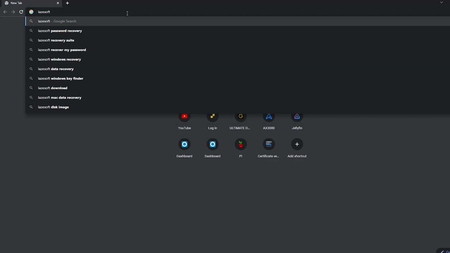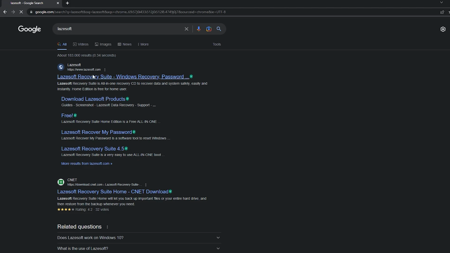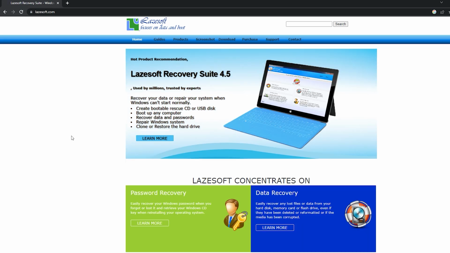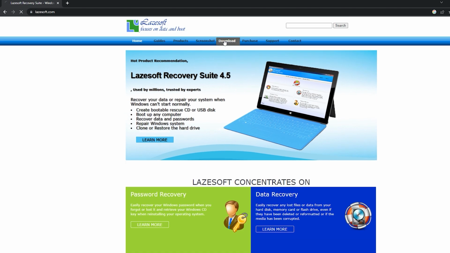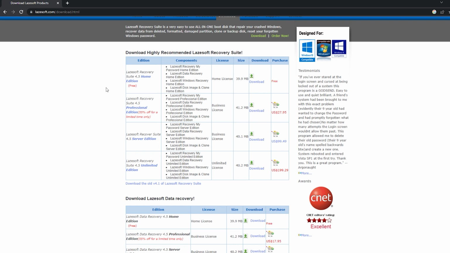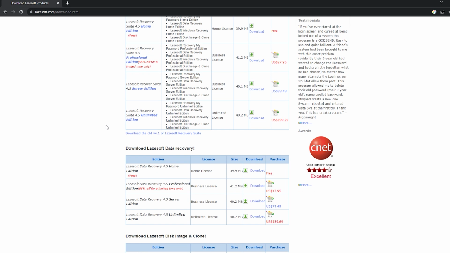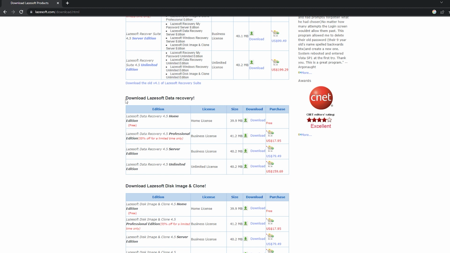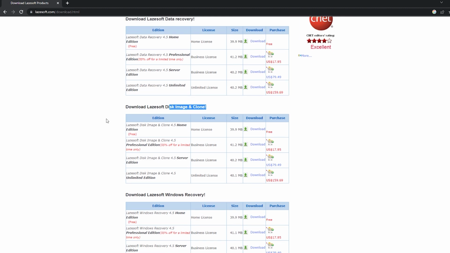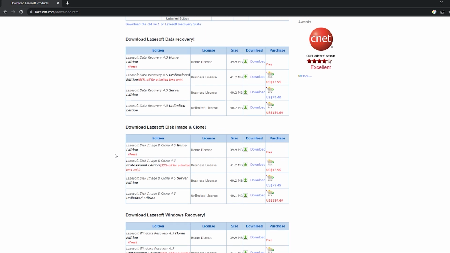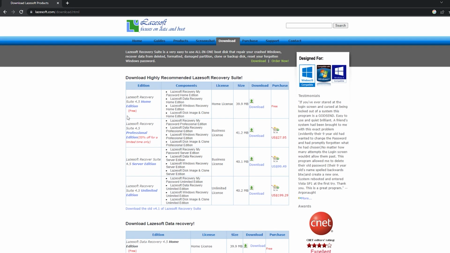First, let's head on to our browser and search for Lazesoft and open their website. Then go to download. Here we can see the different download options. There is a recovery suite which contains all the components, but there are also downloads for individual components such as data recovery, disk image and clone, Windows recovery, and password recovery. But here we will download the Lazesoft Recovery Suite 4.5 Home Edition.